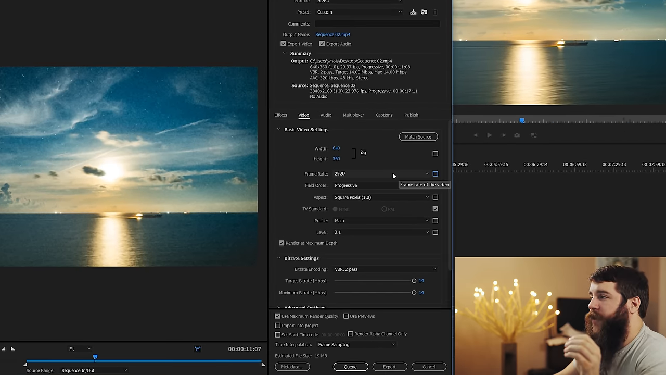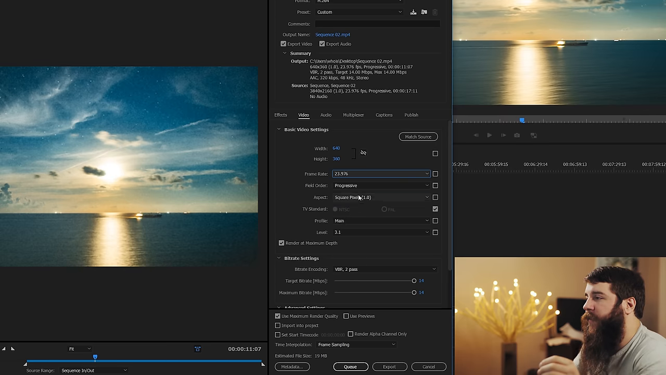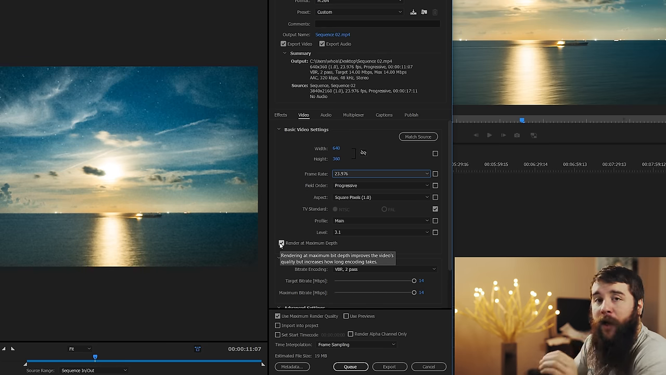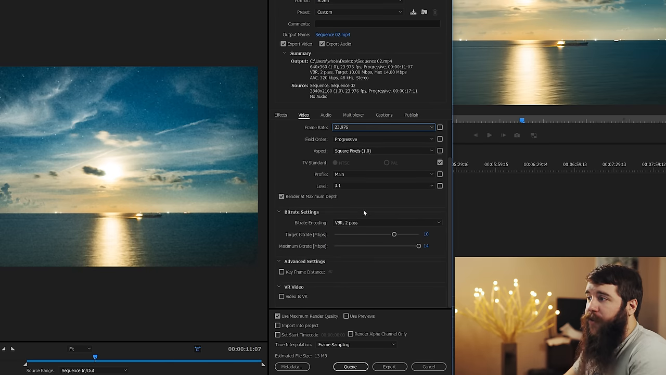Frame rate, let's change that to 23.976. Field order progressive, aspect square pixels 1.0. Make sure you check render at maximum bit depth because that will help your video look better as well as it can on Instagram. On to bitrate settings.